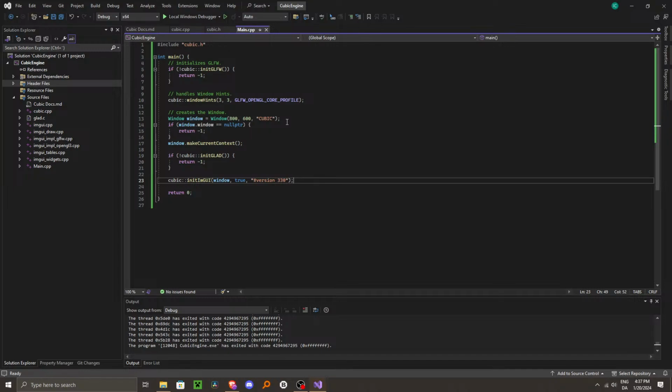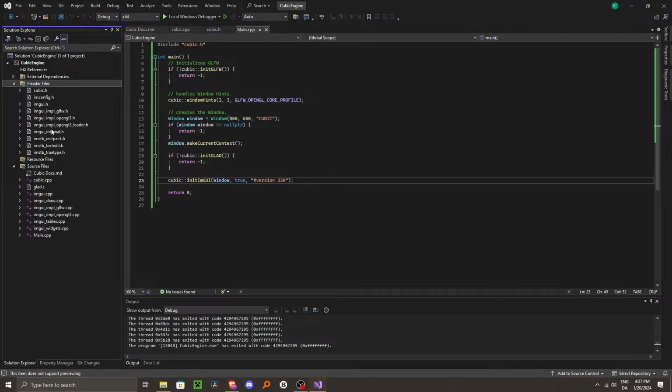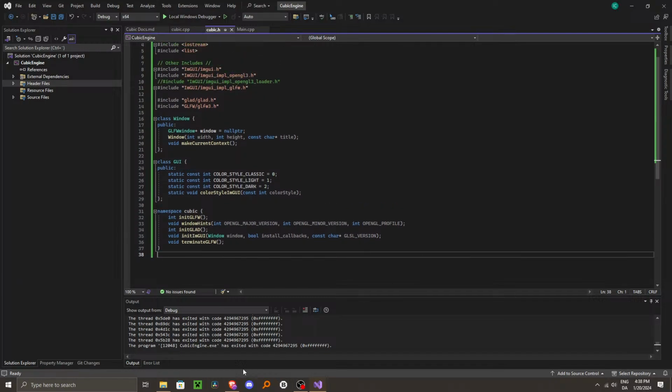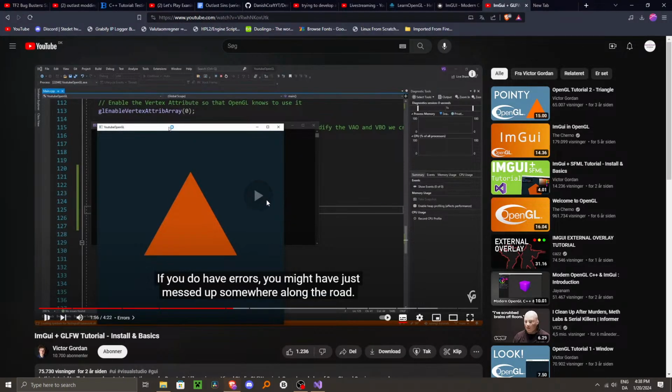I guess the loader is not necessary for the thing to actually run normally. That's interesting. I assume you still need to include it here though, but it's interesting that you don't actually need the loader for this. So yeah. But that should be it for the time being.